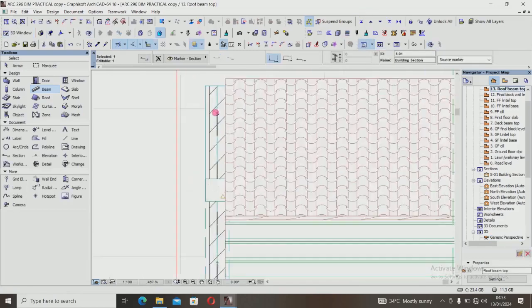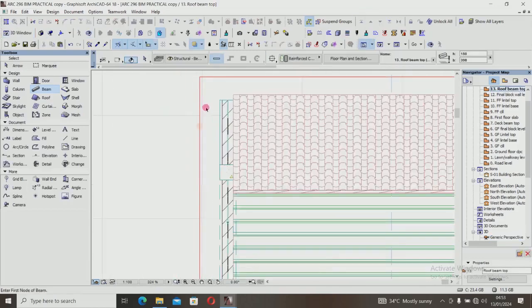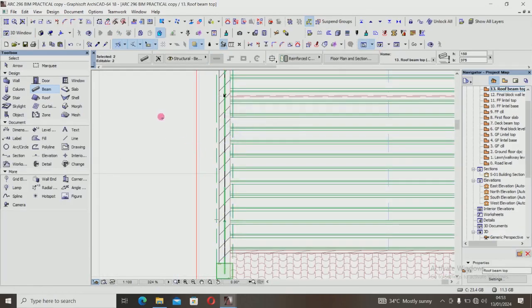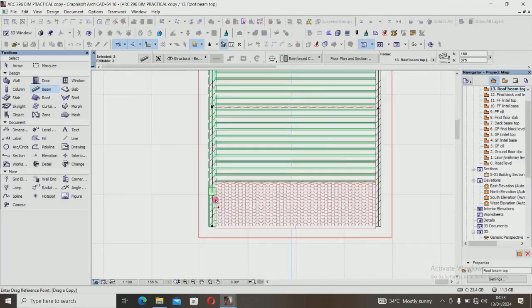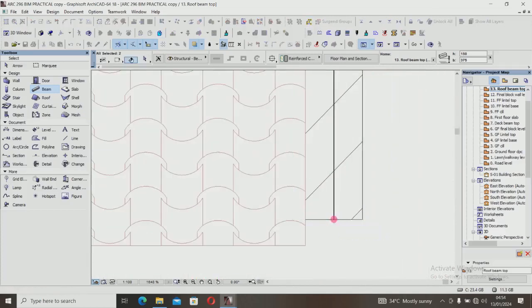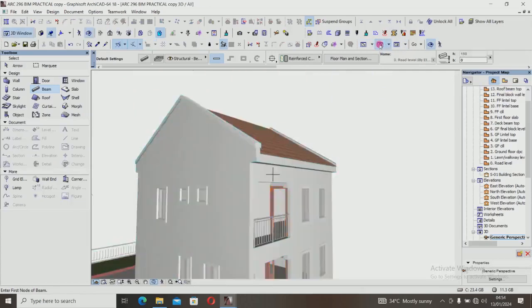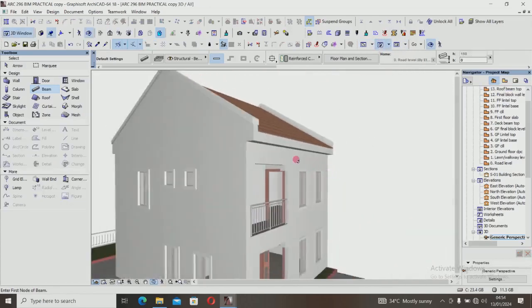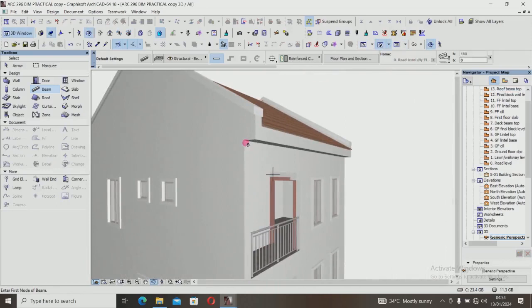Now you can copy this and this, then move it to the next wall here. So then go back to your 3D again. Now you see you have achieved a Gable end. This is method 1.